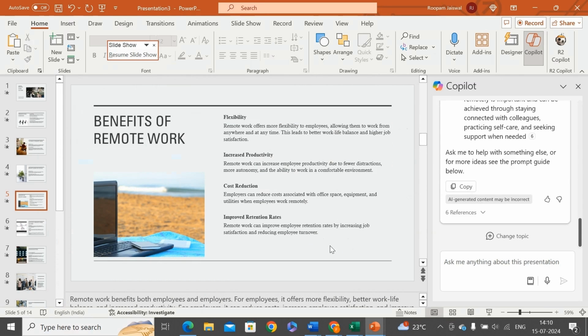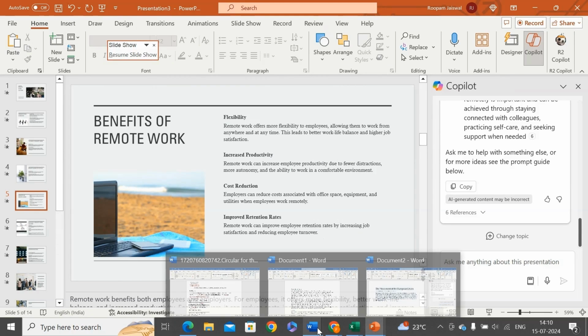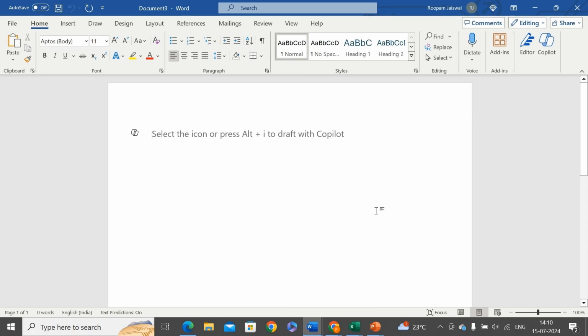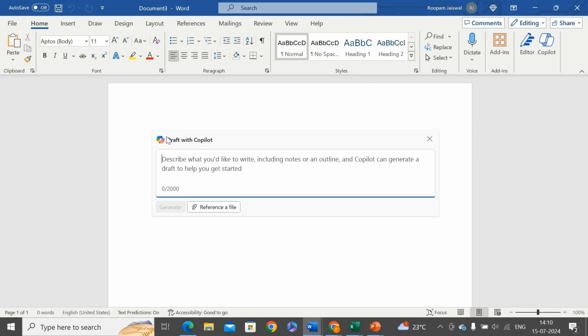Now I actually want to show you the Copilot function within Word. Now I'll go with Word and I'll again click on a new Word document. Now you can see here we have the option to select the icon or press Alt plus I to draft with Copilot, and you can also see the Copilot is appearing here. I'll click over here, right? You can see it says describe what you would like to write, including notes, outline, anything you want Copilot to generate for you.